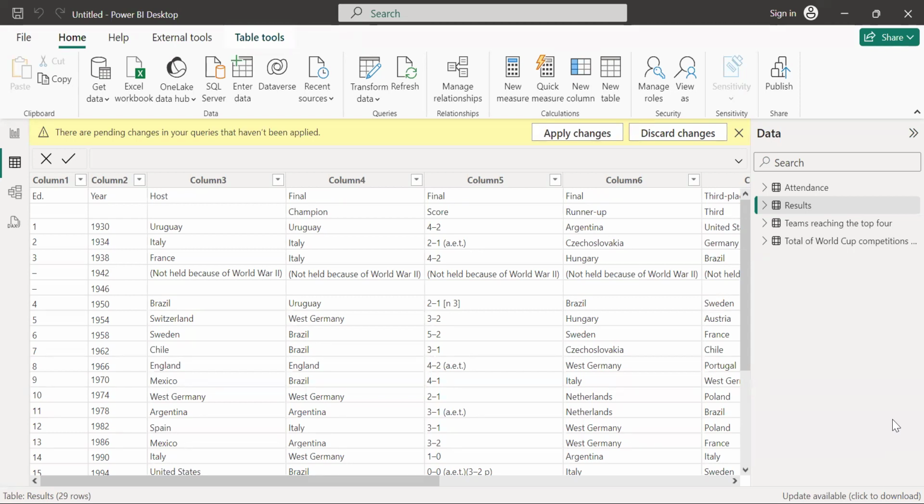So now this is how to import an Excel file into Power BI. If you also want to import a text file or CSV file into Power BI, it's still the same method and the same procedure you can use to import the CSV file or the text file into Power BI.